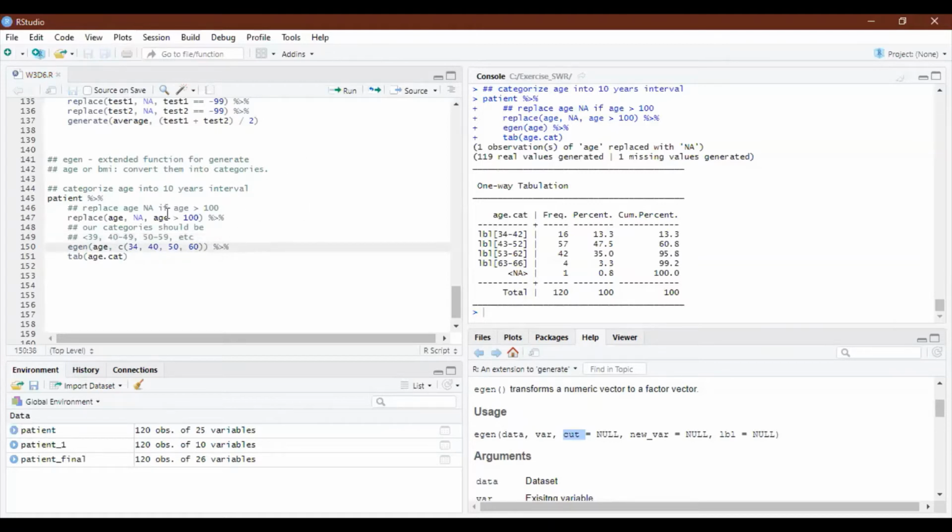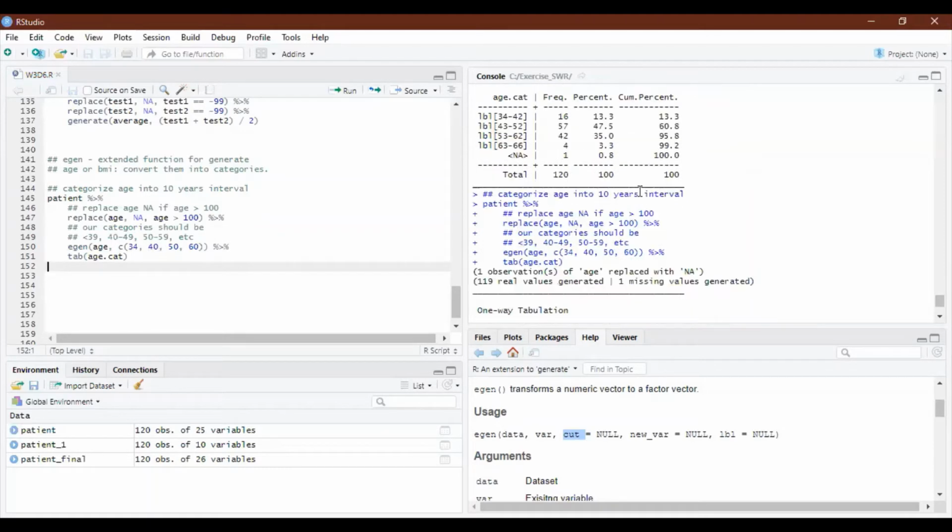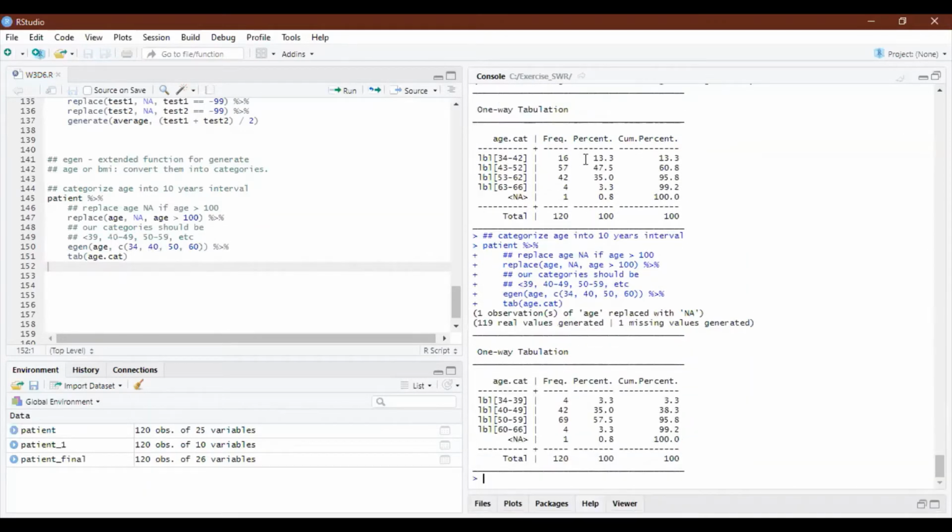So when you specify this lower bound of the label and run it, everything changes. If you look at the numbers, they also change, okay? Less than 40, there are only 4 people. Between 40 and 49, only 42 people, and between 50 and 59, 69 people. Okay, so this is how egen works. It's really easy. Otherwise, you have to use a lot of if-else programming.